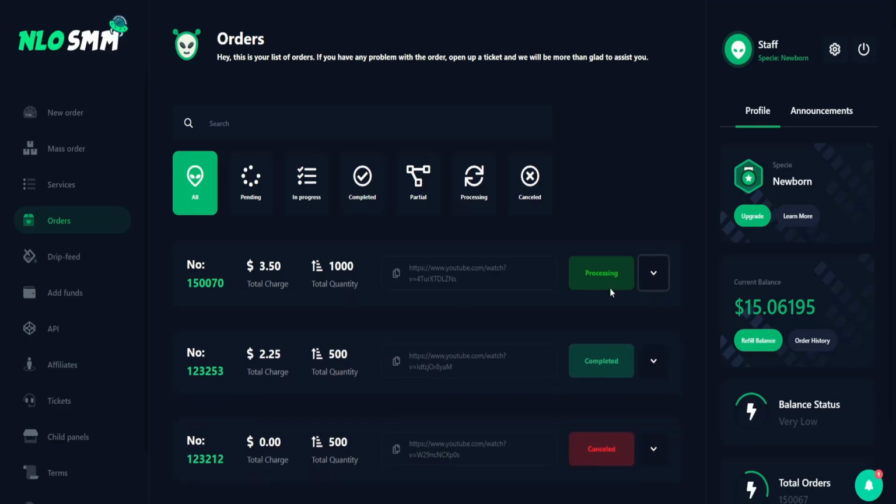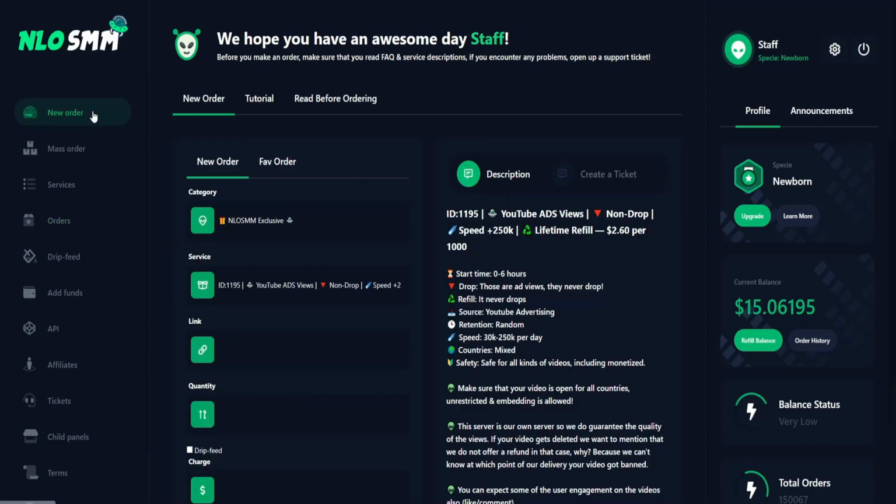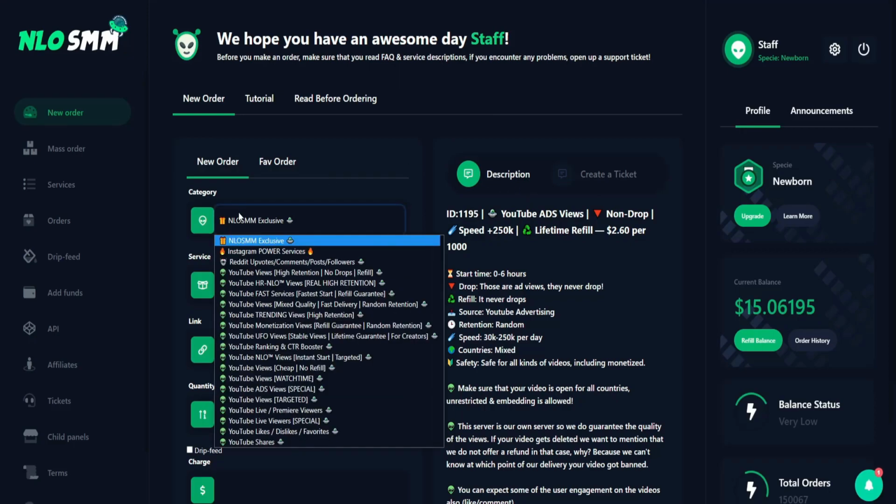Just make sure that you do understand that nothing on this panel is basically instant. It depends on many factors, and we already talked about that. Once you're ready for another order, go to new order and the same process.